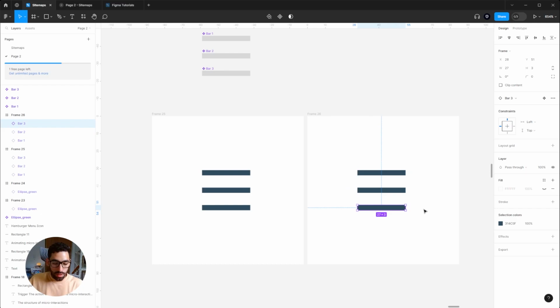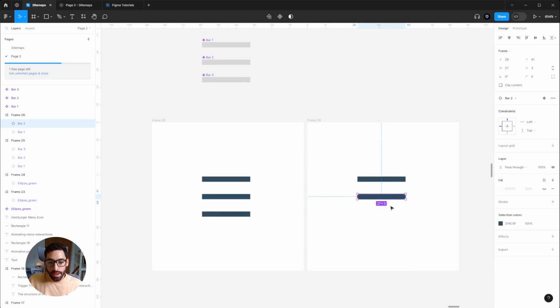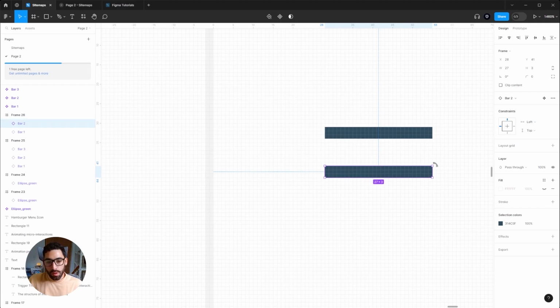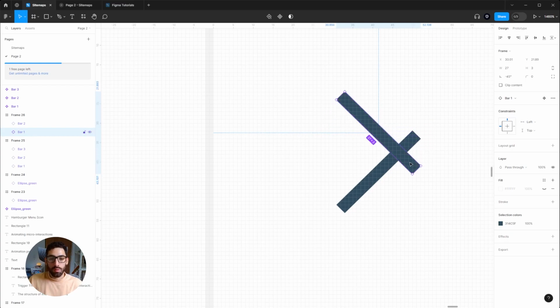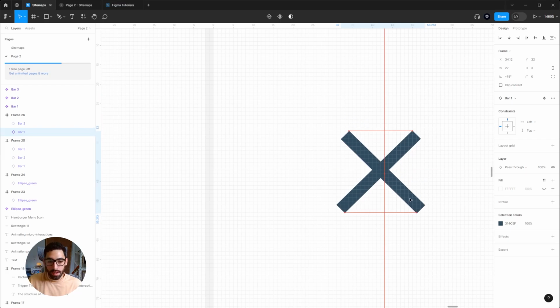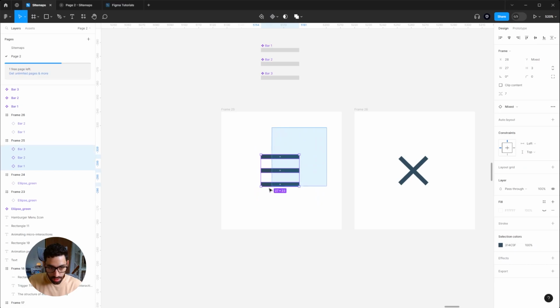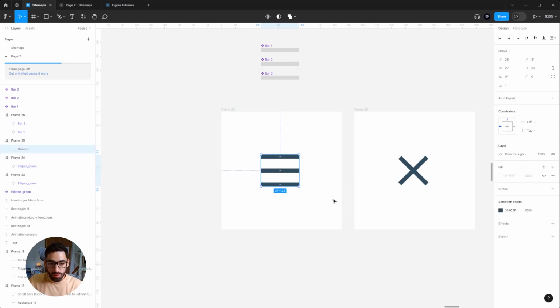What we're gonna do now is delete bar 3, and we're gonna create an X out of these 2 remaining bars, because I want that hamburger menu to animate into an X when it's activated, and then when the X is clicked, it will animate into the hamburger menu again. Let's create this X. The next thing I'm gonna do is selecting the 3 bars and tapping Ctrl G, which will group them for me.